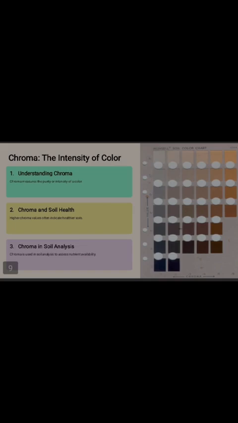Chroma in soil analysis. Standardized assessment. The Munsell color chart provides a consistent method for determining soil chroma, facilitating uniform soil evaluations across different regions and studies. Soil classification. Chroma measurements assist in classifying soil horizons and types, aiding in soil mapping and management practices.